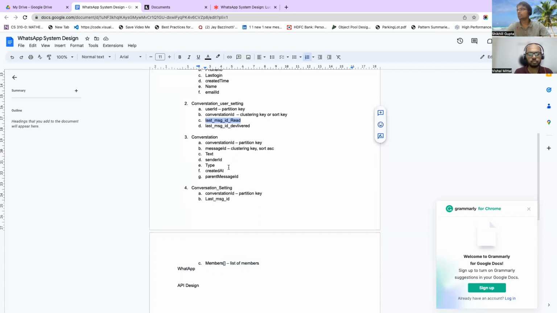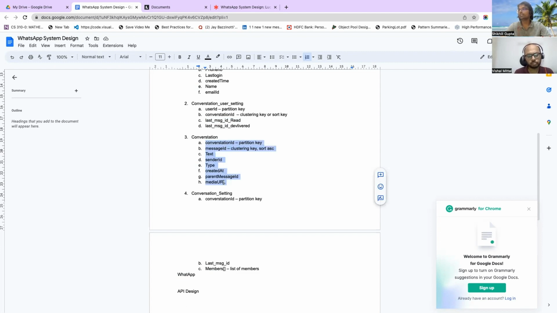There's one more thing I have missed that we can keep here, which is the media URL. If a message in that conversation has text as well as some media URL, we should be able to keep the metadata of where that media is saved. So while fetching those messages on WhatsApp, we should be able to fetch the message text as well as the media URL from that particular S3 location.